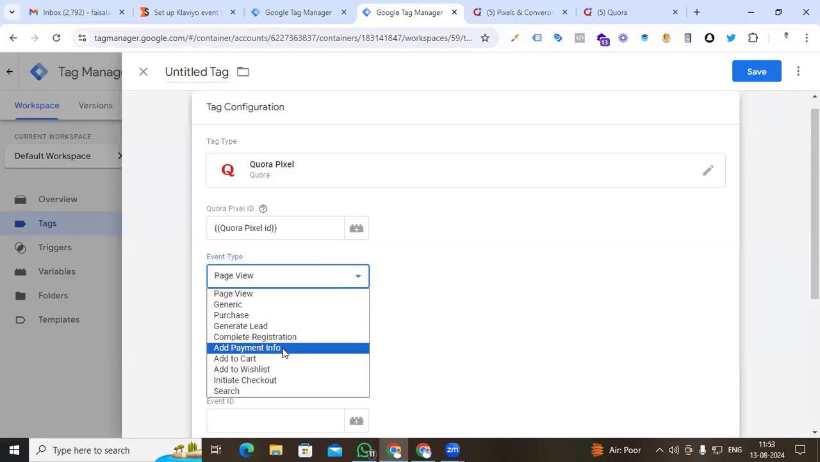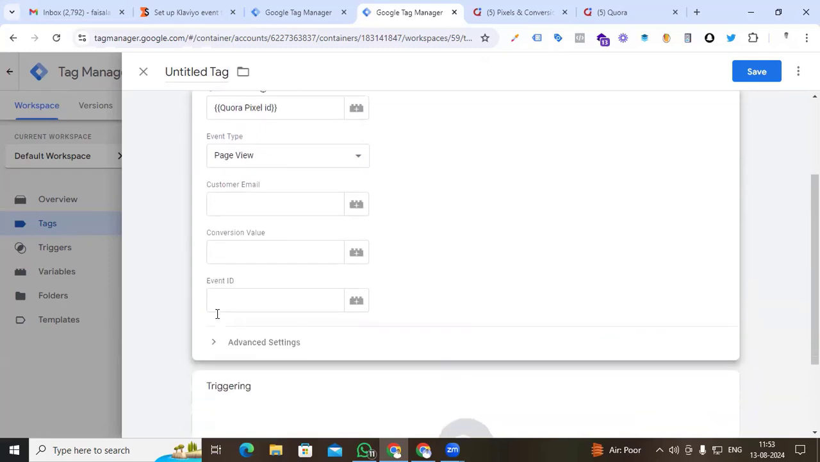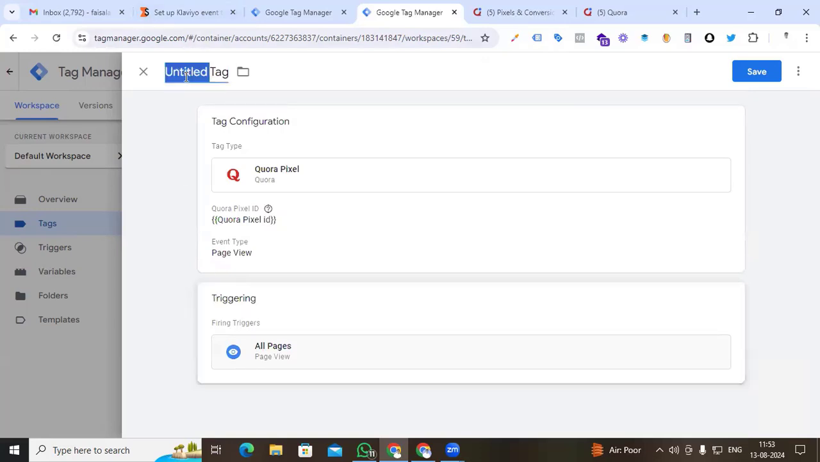Then you can see the event type. Here are lots of events: purchase, generate lead, complete registration, add payment info, add to cart, add to wishlist, initiate checkout. All of these events you have to set up with your website. Firstly, we have to set up the page view because we have to connect our Quora Pixel ID to all pages of our website. So for that, we first select page view. Customer email and conversion value are not necessary now. We are just connecting our Quora Pixel ID with our website. Finally, go to the triggering and select all pages. Here we give the tag name: Quora page view for all pages.